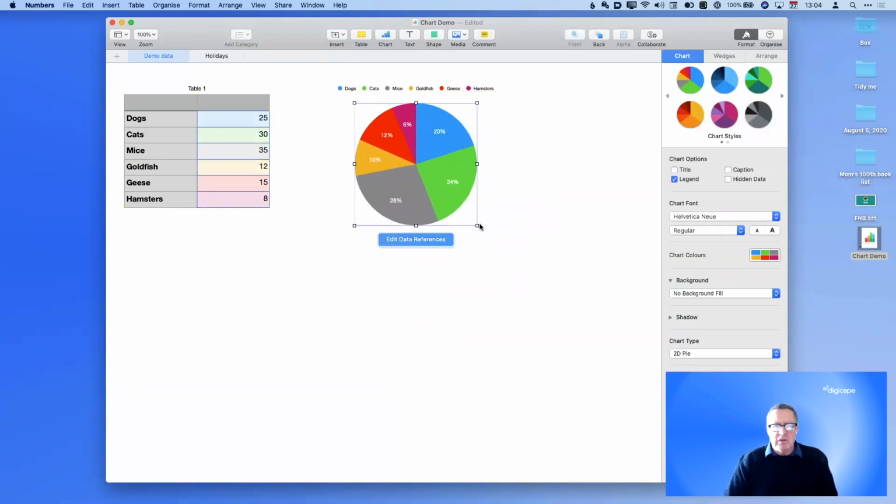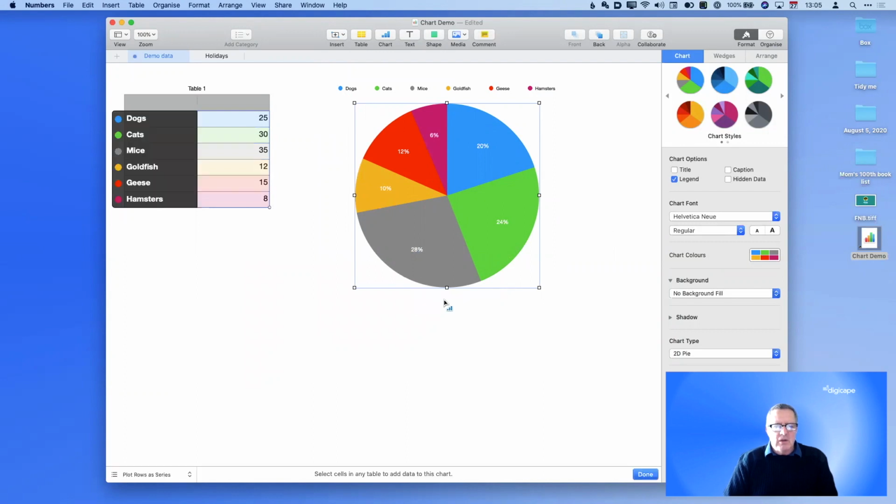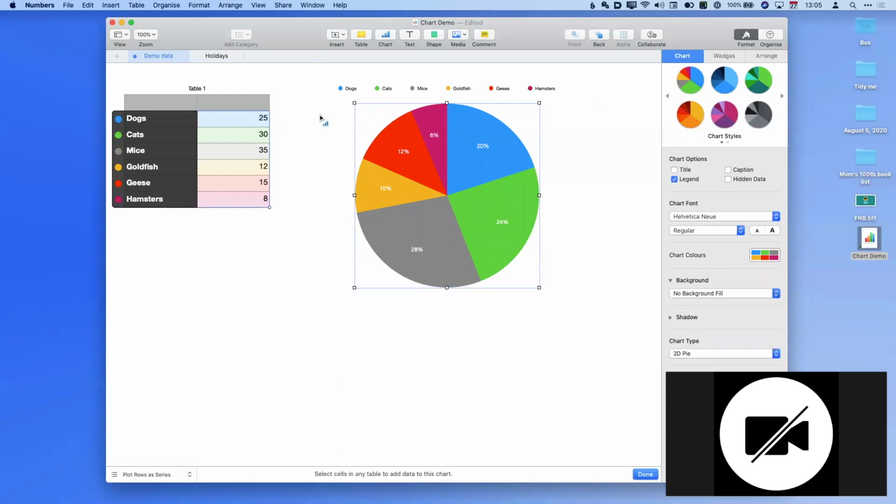So I'm just going to move this over here and make it a bit larger so you guys can see what's inside here. So here's the content of our chart. It's referencing the content in our table. And if I want to see exactly how it's referencing it, if I click on Edit Data References at the bottom here, you'll see that these are the cells that it's using. It's automatically worked out that these are the labels that I want, and this is the content of the chart.